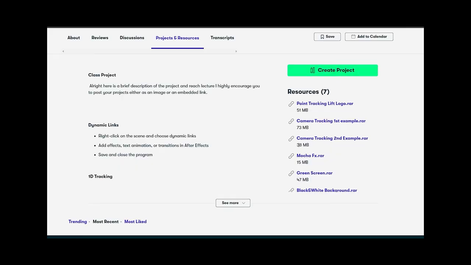So for the class projects, each lecture has its own project, okay? I want you to go ahead and download all the files that you're gonna need for this class. And also, after each lecture, go ahead and share a picture of before and after you apply the techniques in the projects gallery.